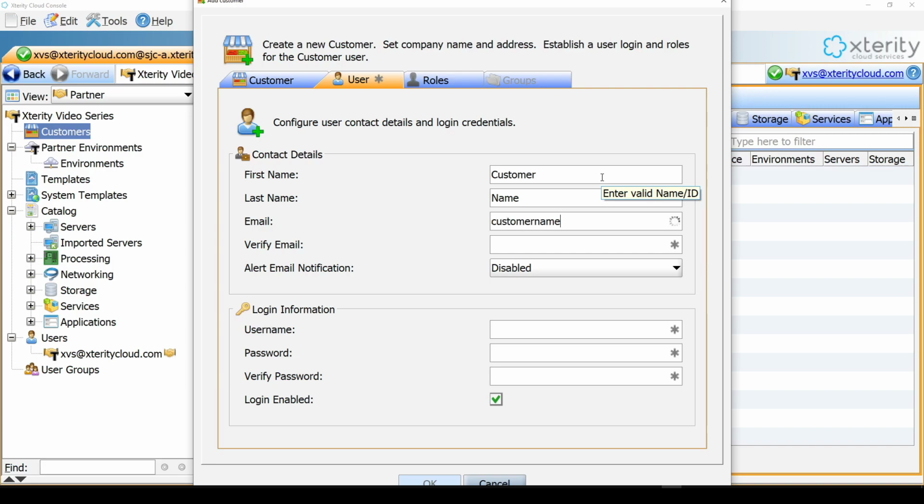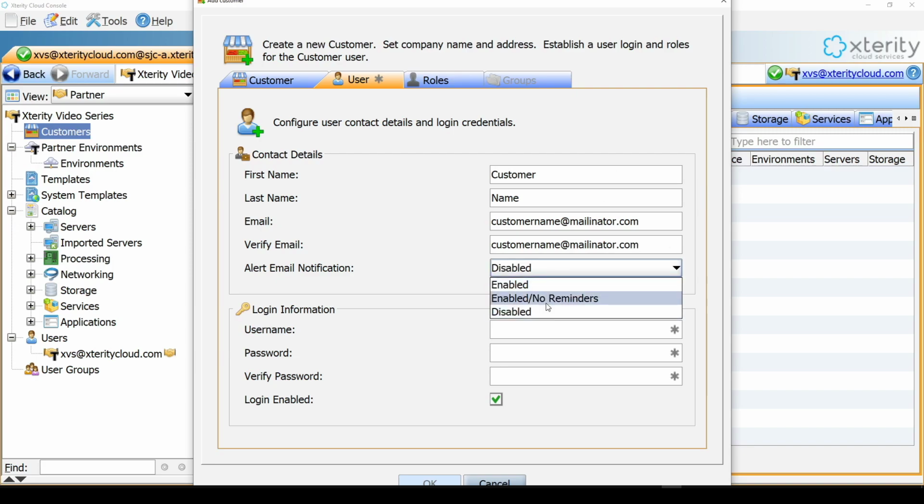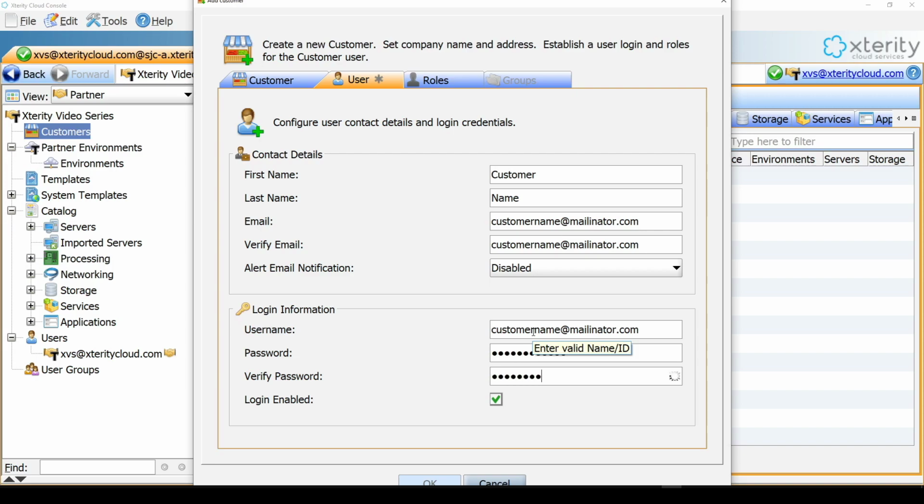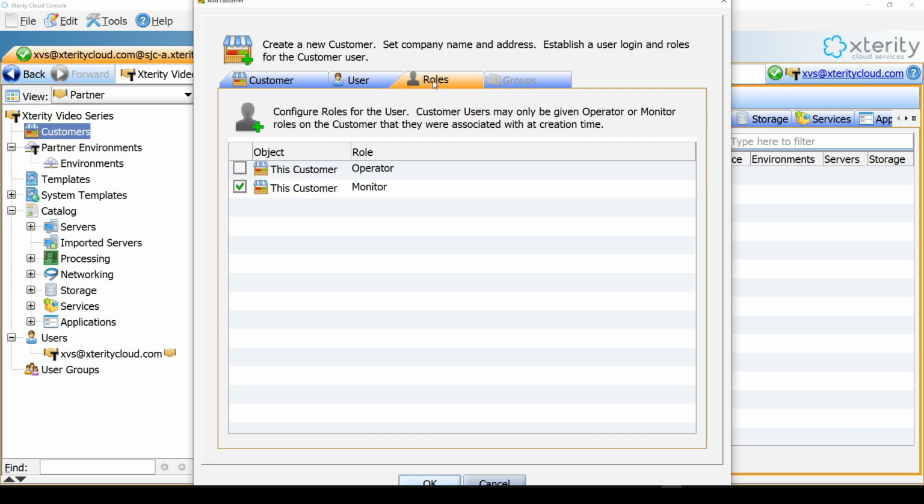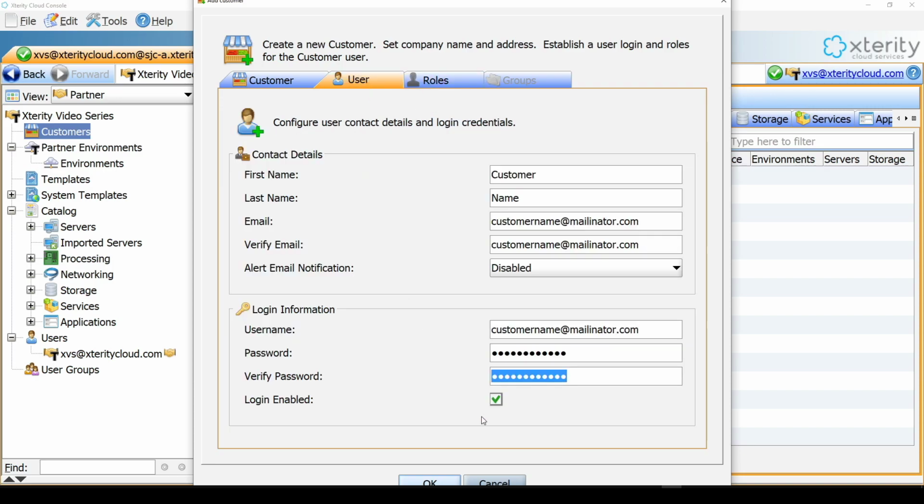and then you can enable email, no reminders, or disabled, defaults disabled. And then you want to do a username. So a lot of times we just use the same as the email, since that's always unique. And you can set the password. And then you can choose whether that customer can log in or not. And finally, you can add roles. So monitor and operator, those roles are described in other places. And click OK. So this will create your customer.